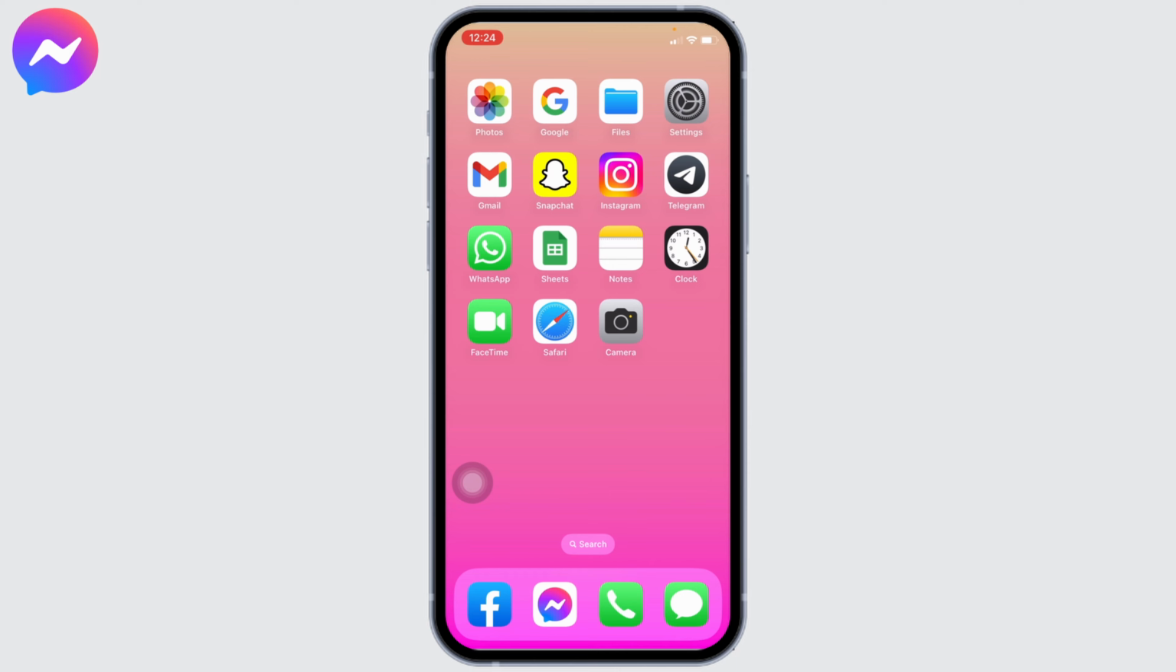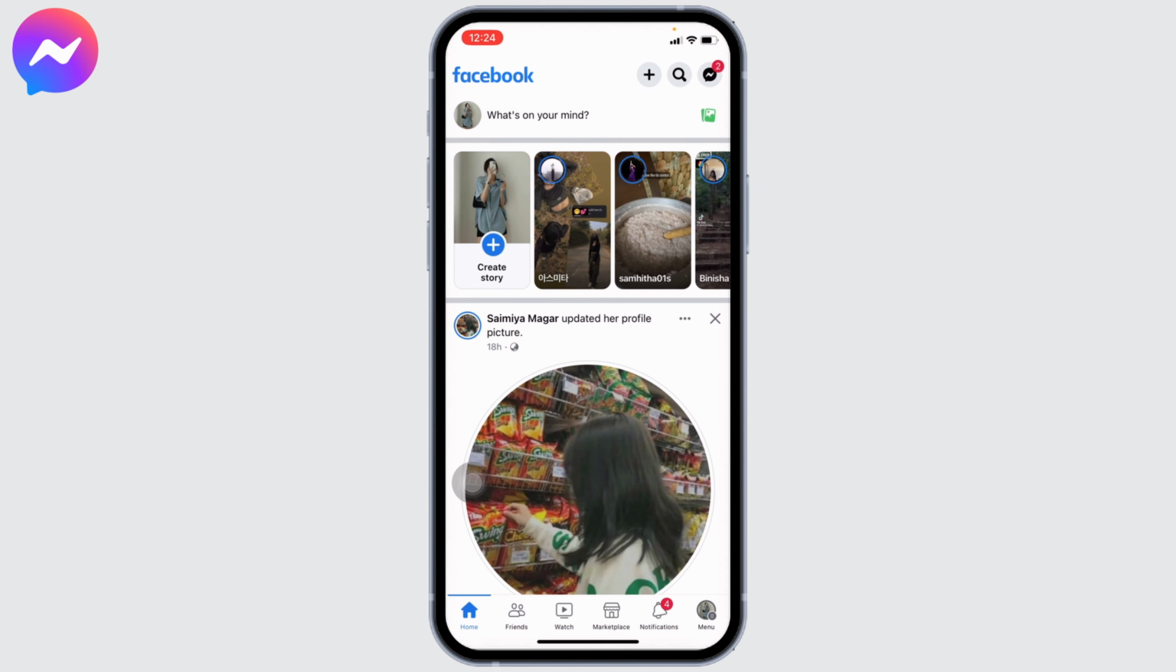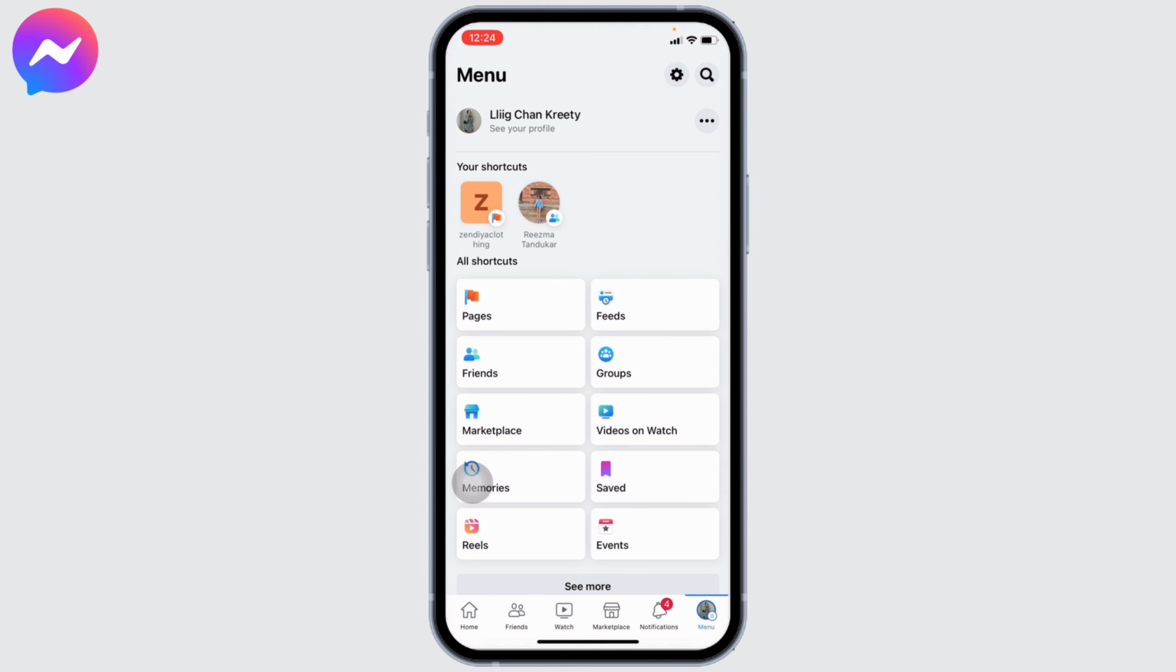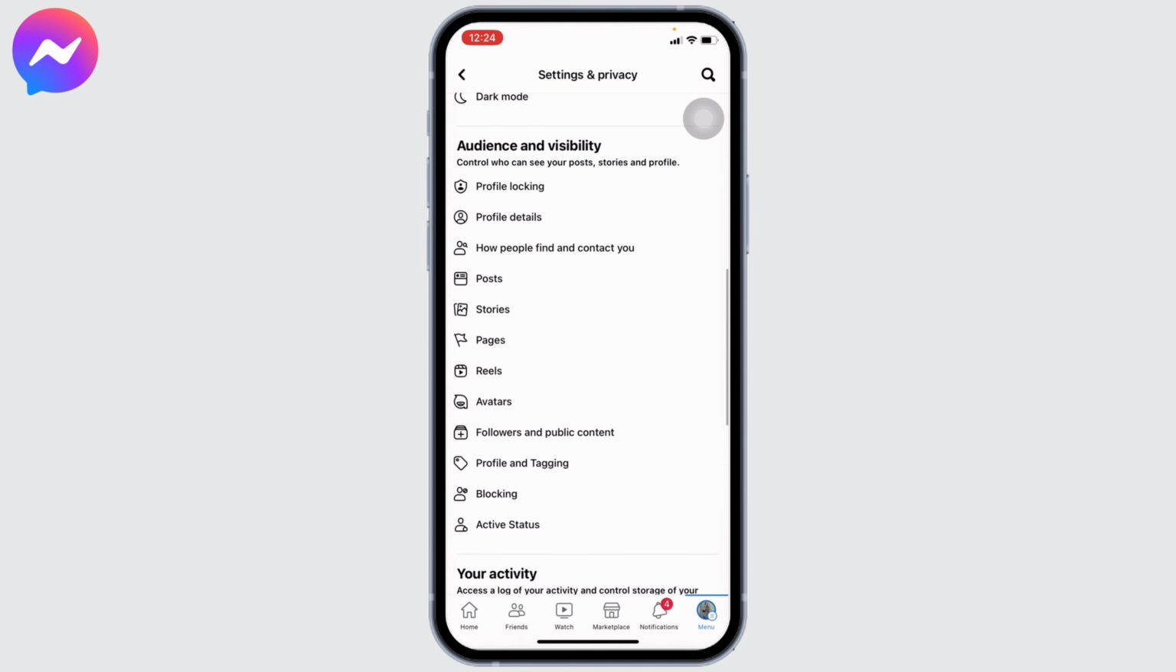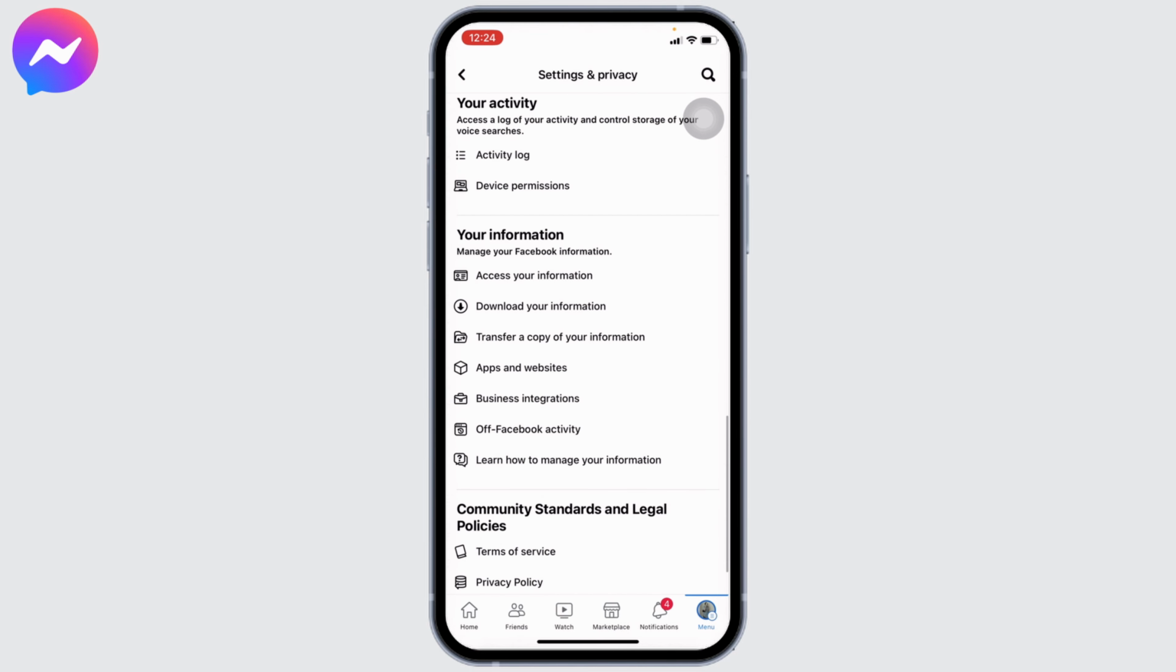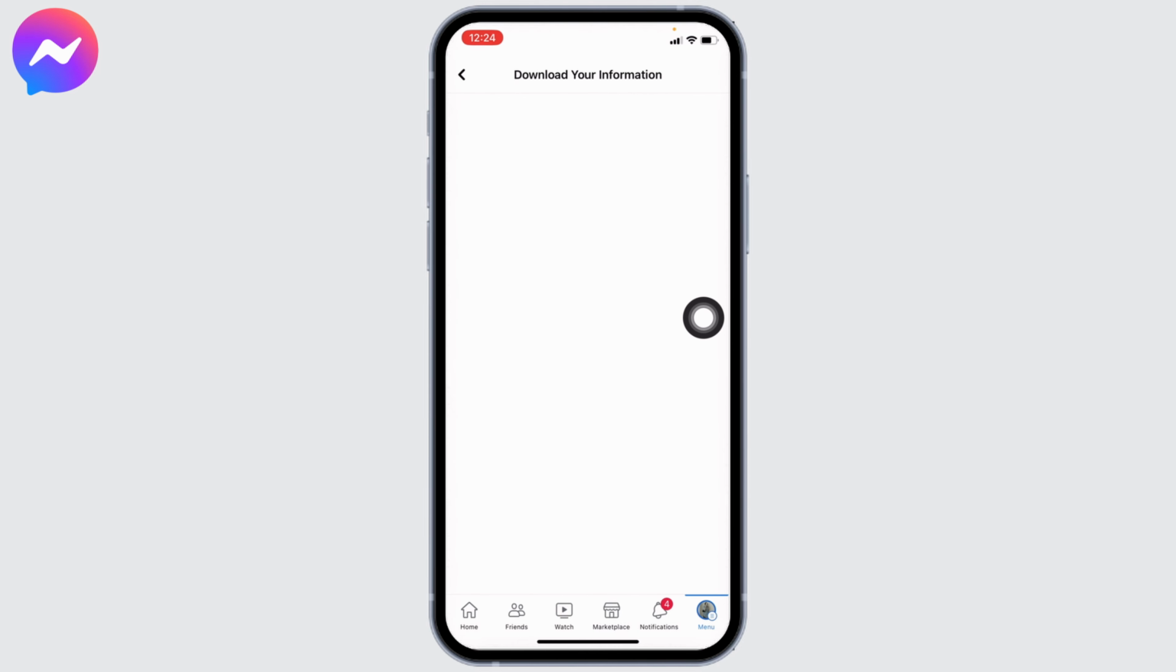Open your Facebook app. You're gonna land on the home page. Now head towards the menu section. Now at the top right corner you can find this settings icon, click on it. Scroll all the way down, you can find different sections over here. Under your information section you can find this option of download your information, tap on it.